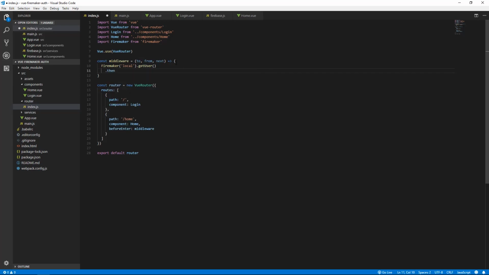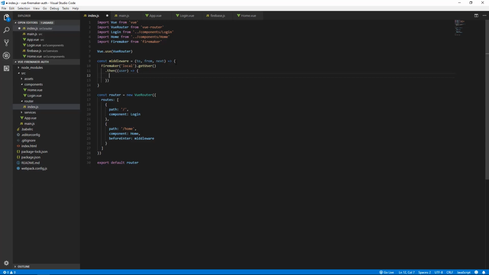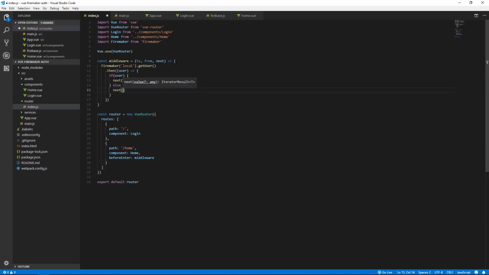So what we want to do is create a callback and say user. And this is where the logic will happen. So if there is a user, we want to say next. And if there isn't a user, we just want to send them back because they're not authorized. They don't belong there. They should go back and create an account or log in or whatever. And technically, that should give us the ability to go to the route.